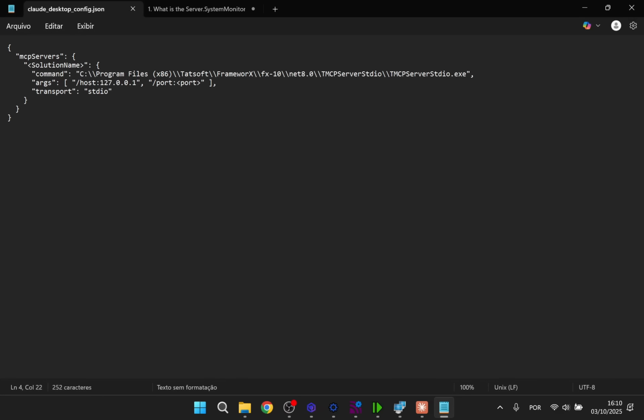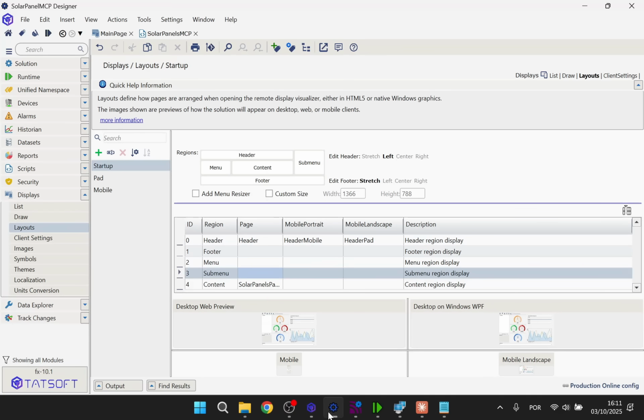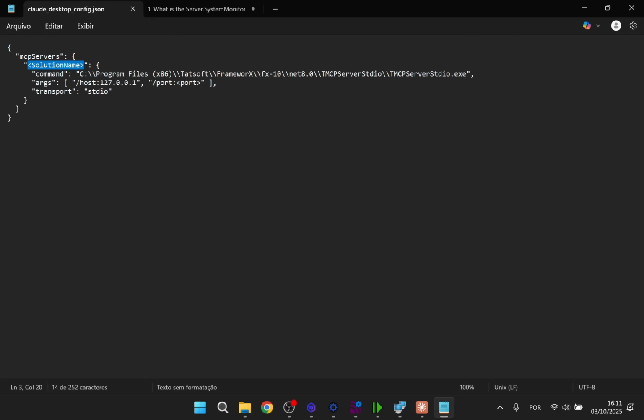So, okay, this notepad here, the content of this notepad allows us to connect from the AI to our application. So this does the map of that connection. In the first parameter here, we have the solution name. In our case, it's Solar Panel MCP. So let's put it there, solar panel MCP.